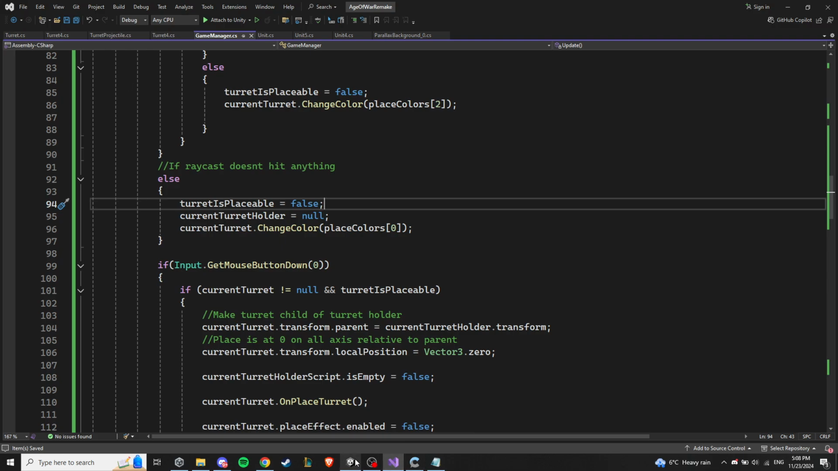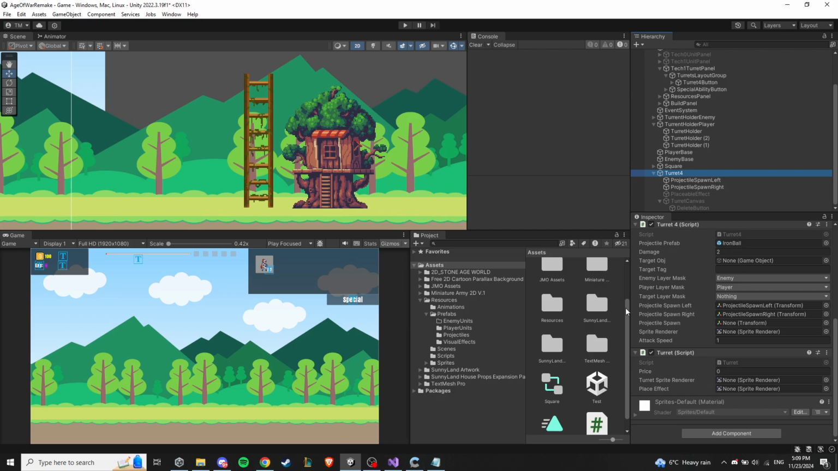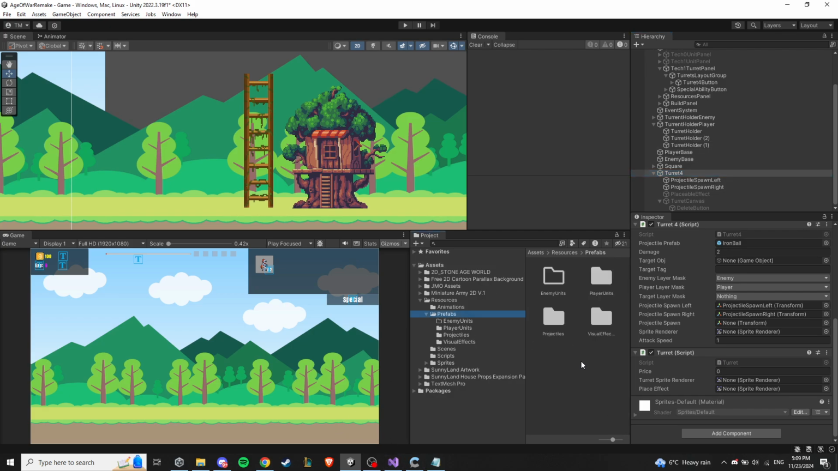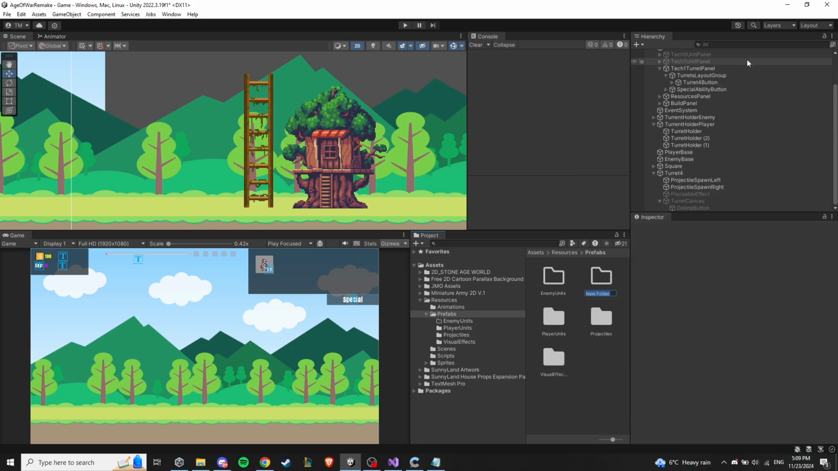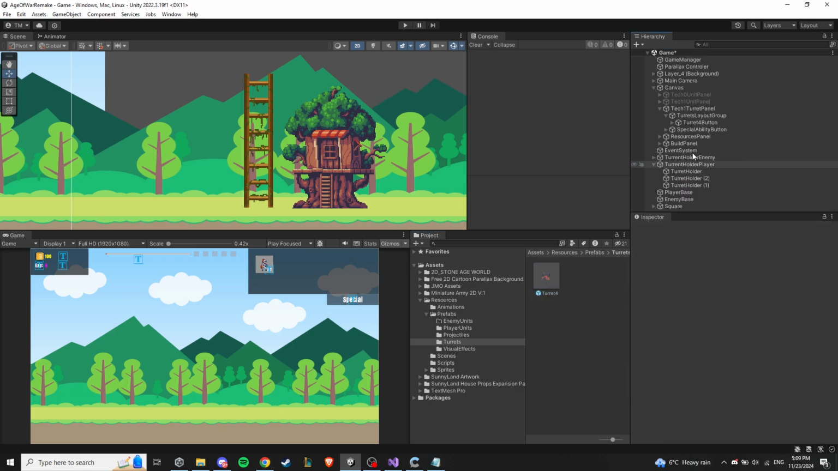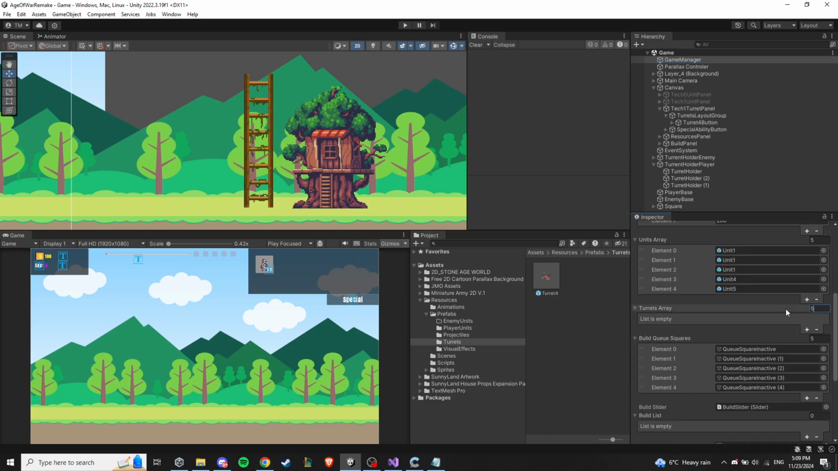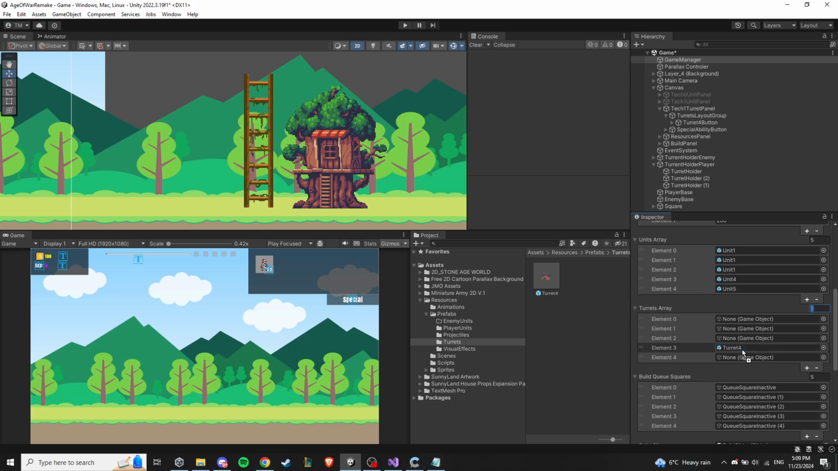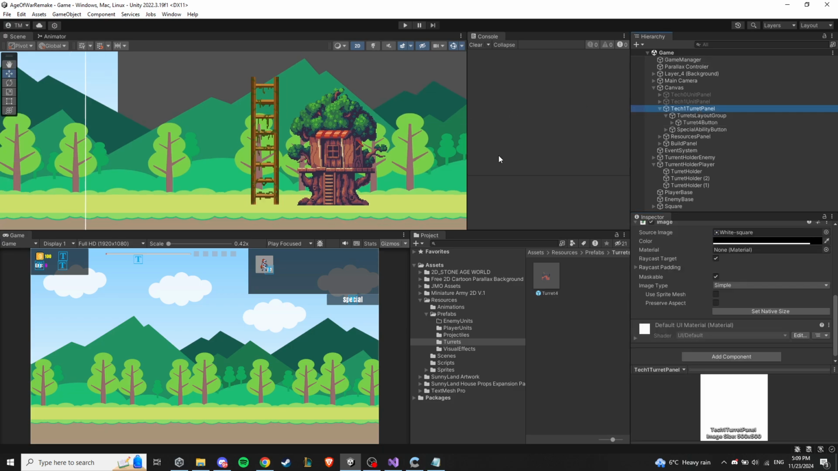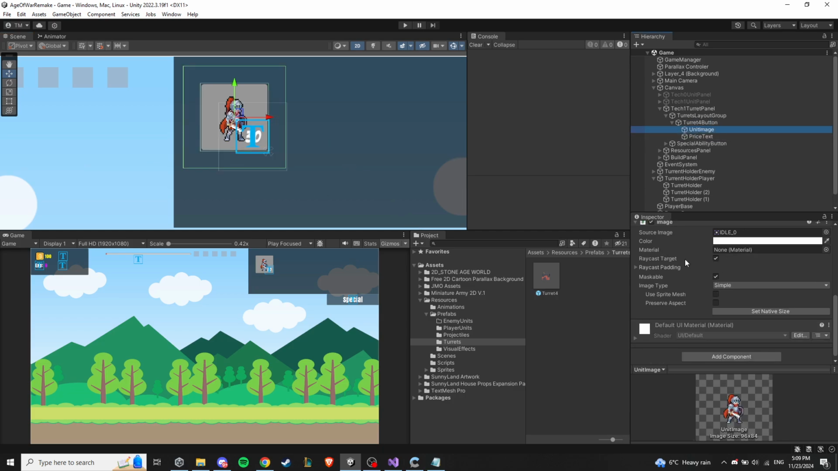Let's say that the price of the turret is 0. Okay. And in the prefabs we want to have turret folder, turrets. Okay, let's save this as a prefab. Can delete it now. We add it to our array of turrets. Okay, and now let's go to our UI, turret button. Now here we want to change that image to the turret image.